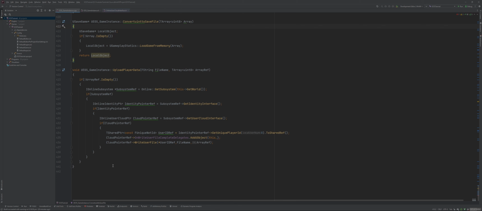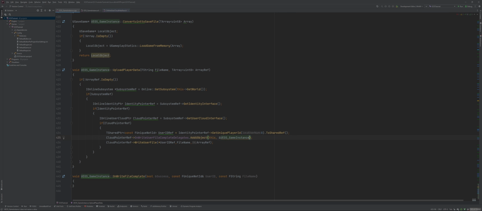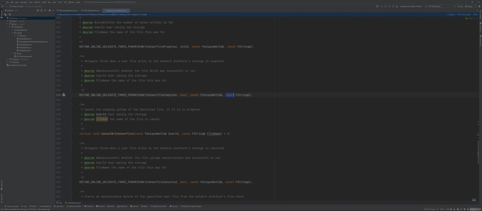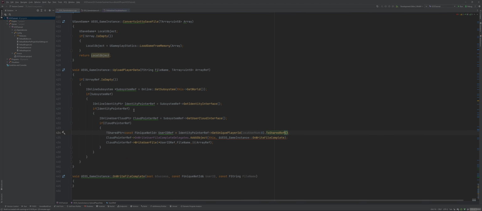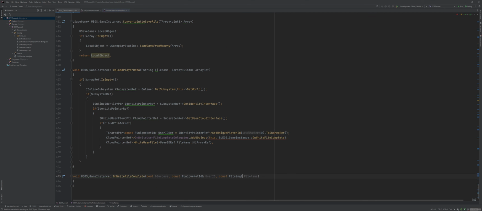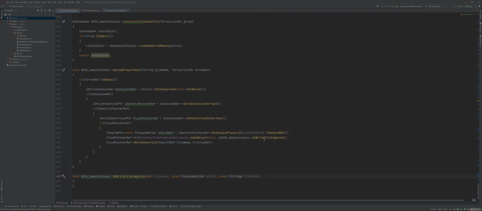We have written so much code till now, right? And we have this OnWriteFileComplete, and here we bind it to this function. So we will just add UEOSGameInstance, and OnWriteFileComplete. Now, like yesterday's video where we made this, it is again giving me some errors. I don't know why. Although everything seems to be correct, const FUniqueNetId. Oh, okay. So here it's this and here too. Maybe this is the issue. Yeah, it got solved.